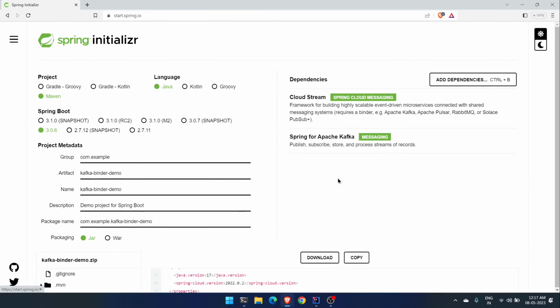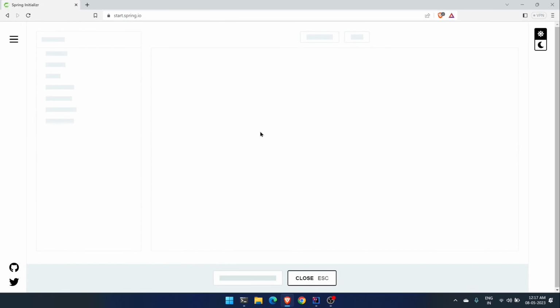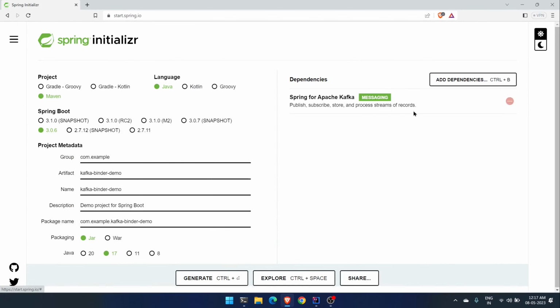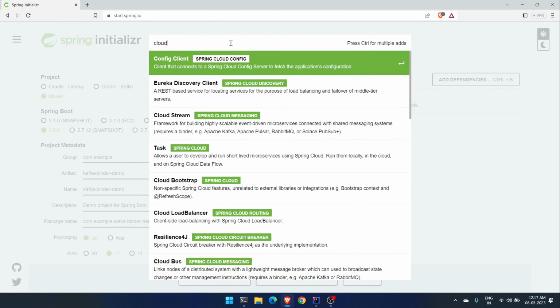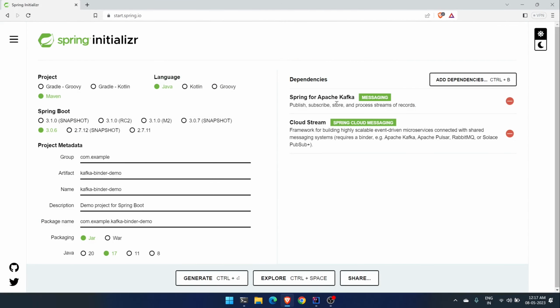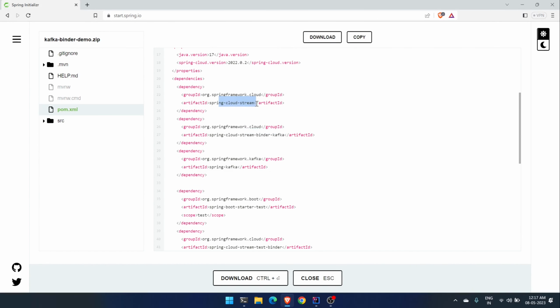So let me show you one thing. If I just remove the Cloud Stream, if I just keep it Apache Kafka, over here if you check again, you can see not only the Cloud Stream, even the binder is also removed. So in short, you need the Cloud Stream for the binder functionality. So we say Cloud Stream here, Apache Kafka, and then explore, and yes, we are getting the binder and the Cloud Stream. This dependency we don't need, we can remove this one.